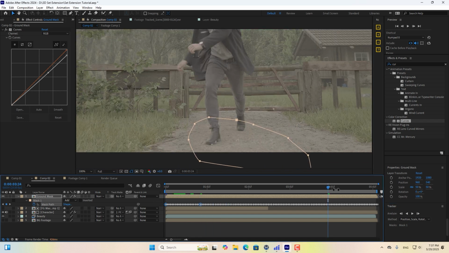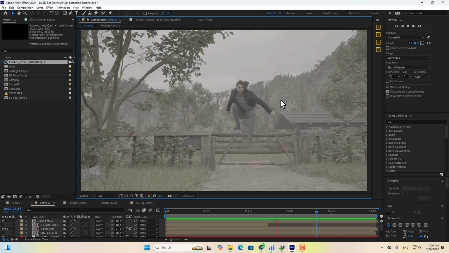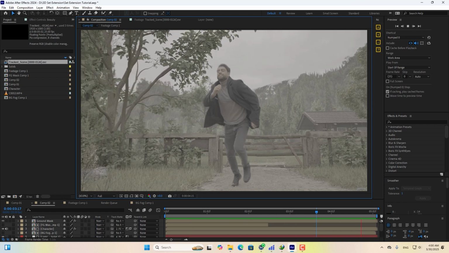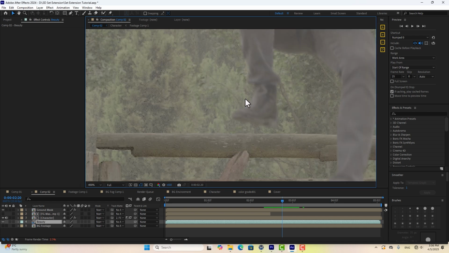And now the actor's feet touch the original footage when landing. It's making the scene look more realistic. The last thing we need to fix is matching the sharpness of the raw footage with the CGI shot.